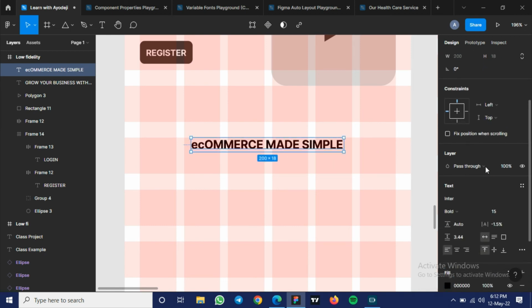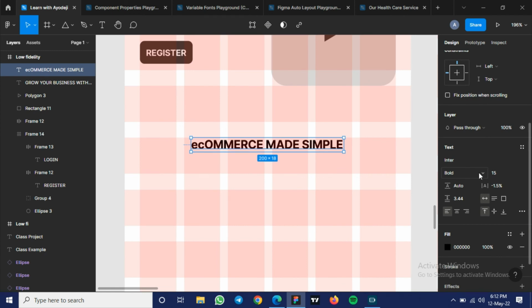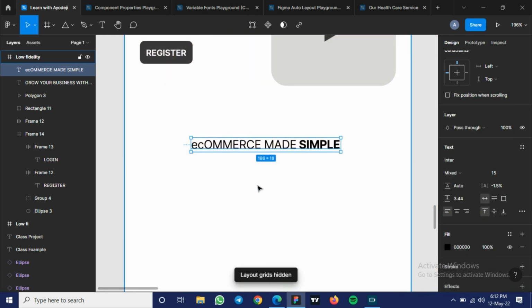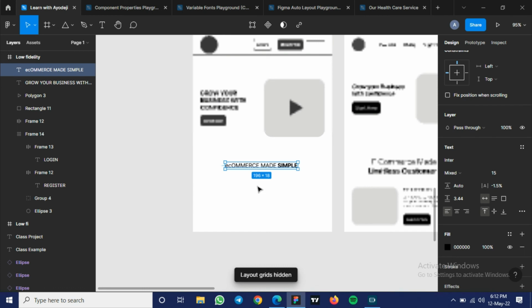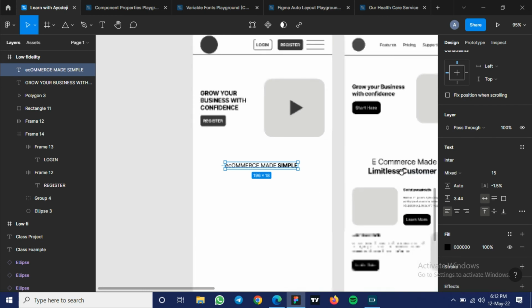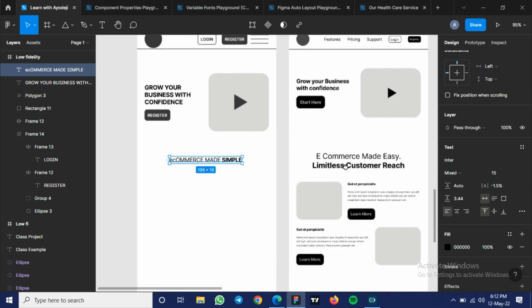So one thing I want to do is make it visually heavier, add some weight to it. I put everything down to regular, and now this simple one is what I'm trying to make them see. That's what you do with marketing messages. Make that one bold, and then "E-commerce made simple." I used something else here: "E-commerce made easy, limitless customer reach." So still the same thing.